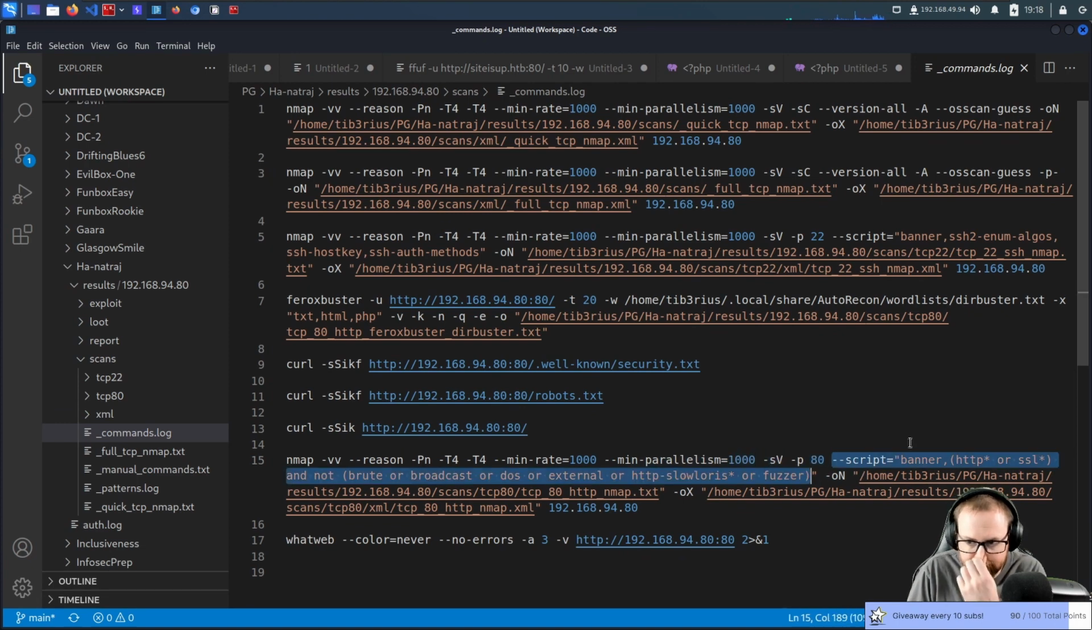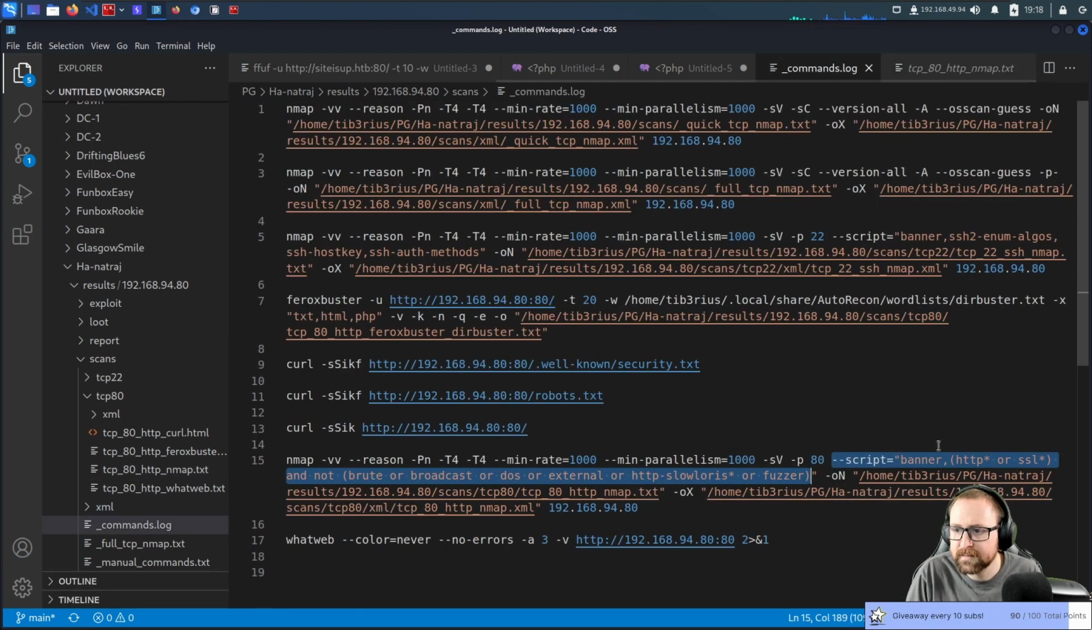Okay, so in this case, you can give the script parameter a bunch of categories. So I say, hey, run anything that's tagged with banner, or it's got HTTP in the name, but don't run anything that's brute force or against broadcast addresses or denial of service or external, blah, blah, blah, right? But you can also just specify specific scripts to run. Okay?